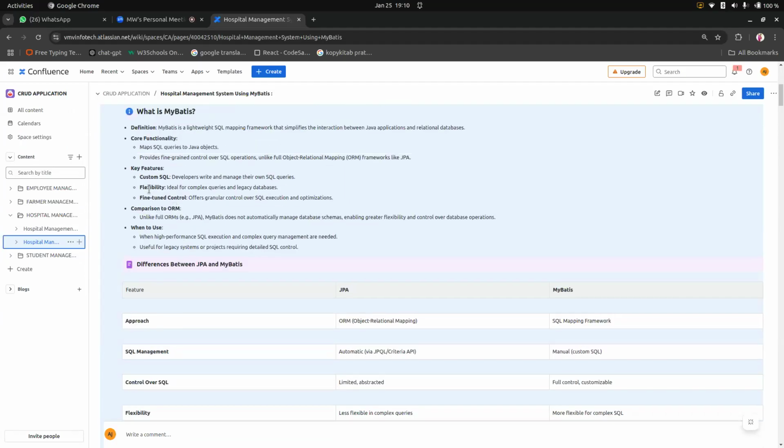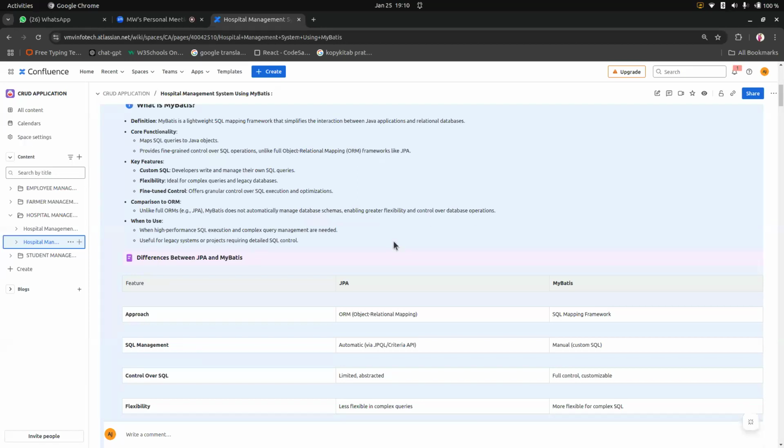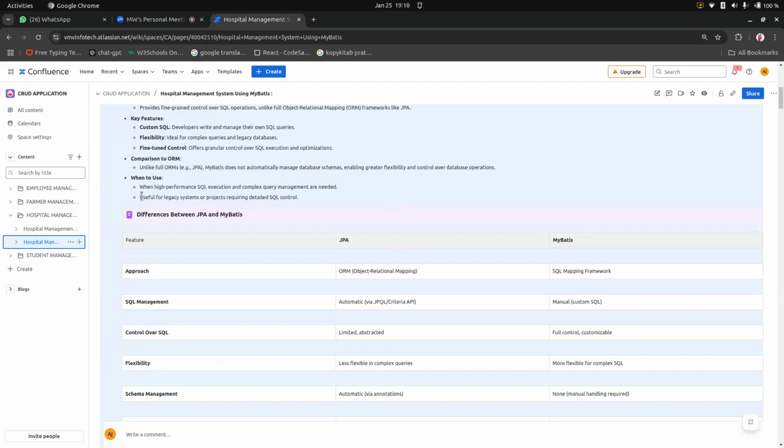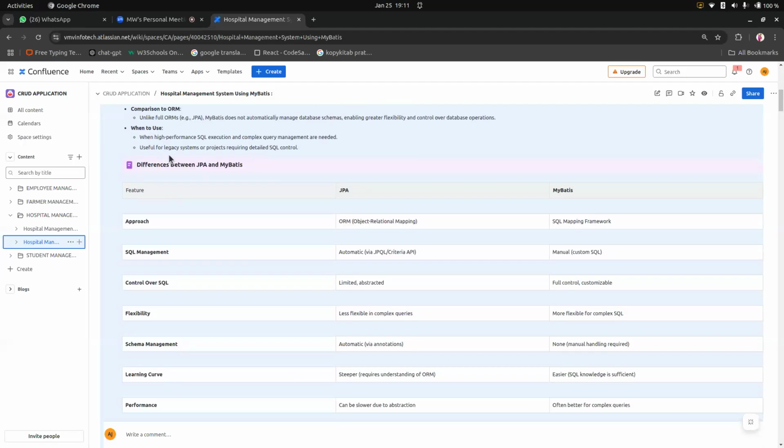Then MyBatis has some key features, mainly custom SQL flexibility and fine-tuned control. In comparison to ORM, unlike full ORMs, MyBatis does not automatically manage the database schema and enables great flexibility and control over the database operations. We use MyBatis when high performance SQL execution and complex query management are needed, and it is useful for legacy systems or projects requiring detailed SQL control.